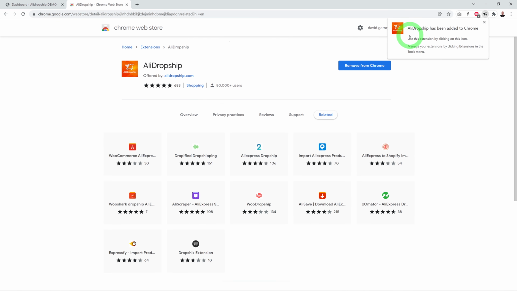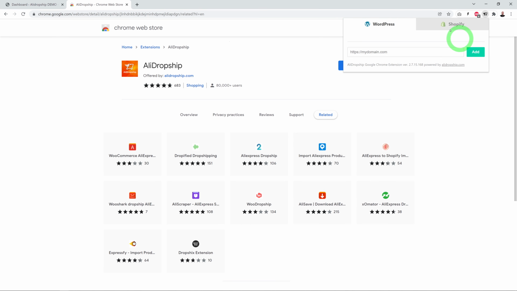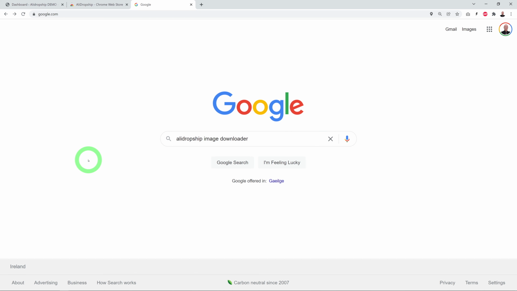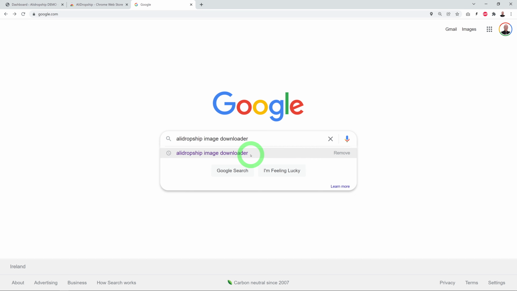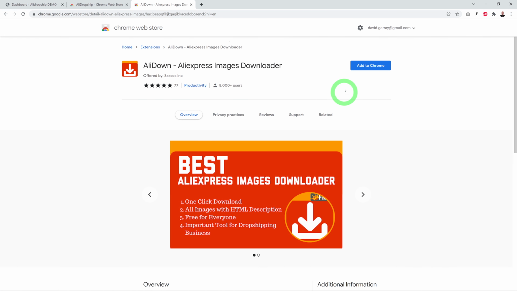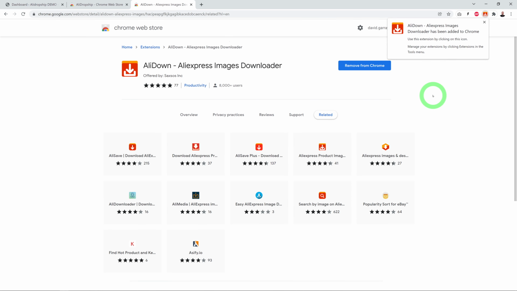As you can see now, Alidropship has been added to Chrome. And just to make sure it's installed properly, just click on the icon. And as you can see, it is showing absolutely fine. So this is option number 1. And now we need to add another Chrome extension. And this time you go to Google again and type in Alidropship image downloader. So this is the one here. And again, it's normally the first one in the search result. Click on this. And we're going to add that to Chrome as well. So click on this, add extension. And that's it. As you can see, it is confirmed as being installed.